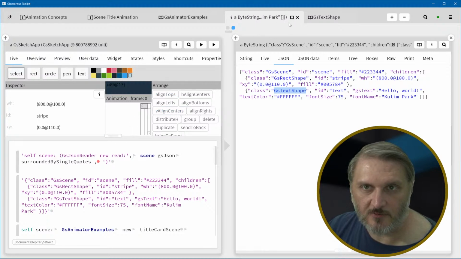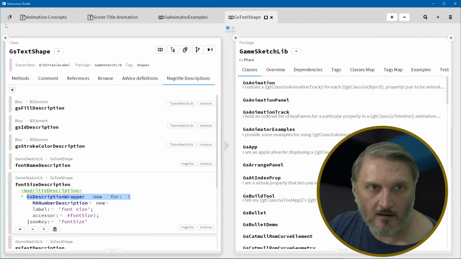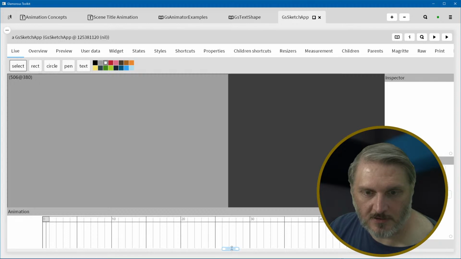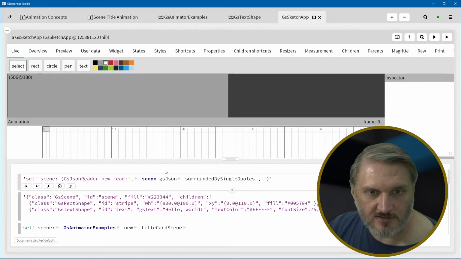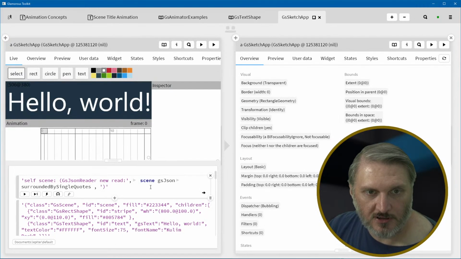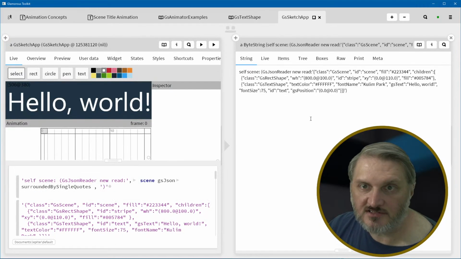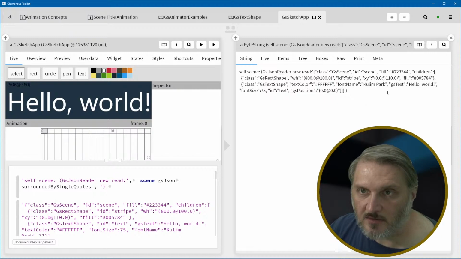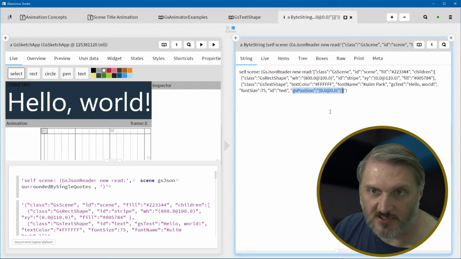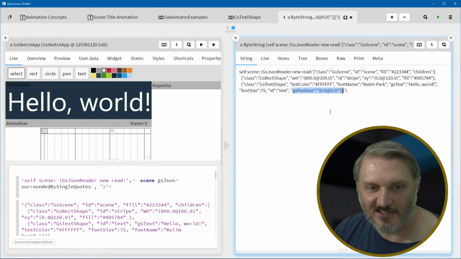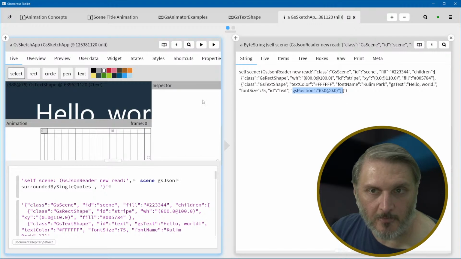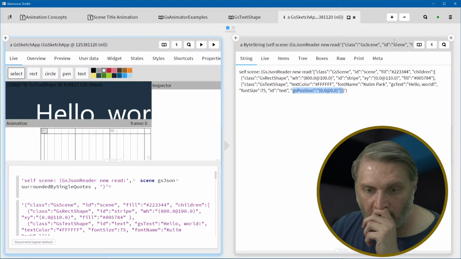I'm not sure. I think I have to restart the whole thing. GS Sketch App. Let's load this one, and then we'll export the text again. It's not going to be right, but now you can see it has a GS position. The GS position is wrong because it wasn't saving where I wanted it to save before. All right, but now we have that thing.